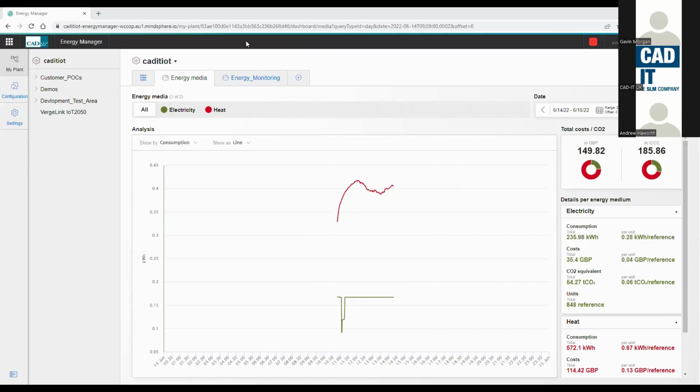So you can very easily see the difference in energy.